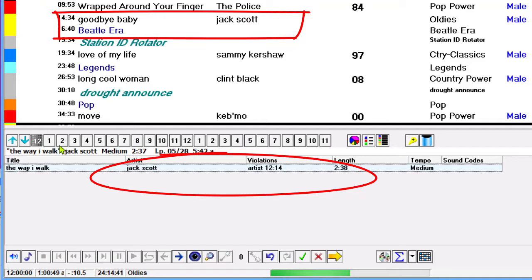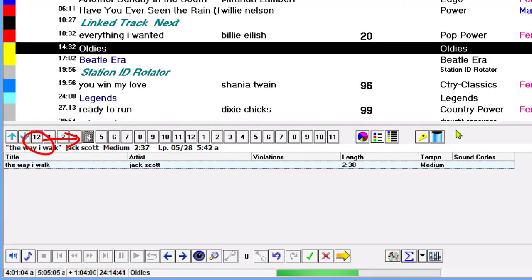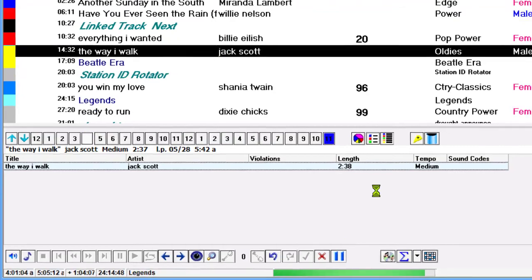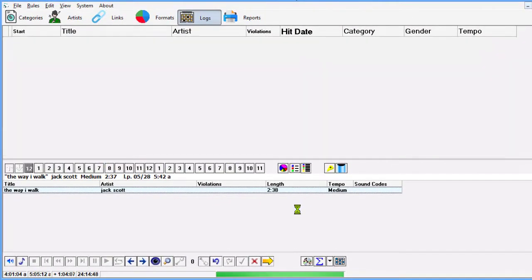Well, it's the last card in the card stack, and it's got to be either scheduled or flipped before Music One can continue. So what I do is jump ahead a couple of hours, get away from the artist separation problem, and I'll manually drop this Jack Scott in here and tell Music One to continue scheduling, and away she goes, and it does finish the schedule without any other problems.